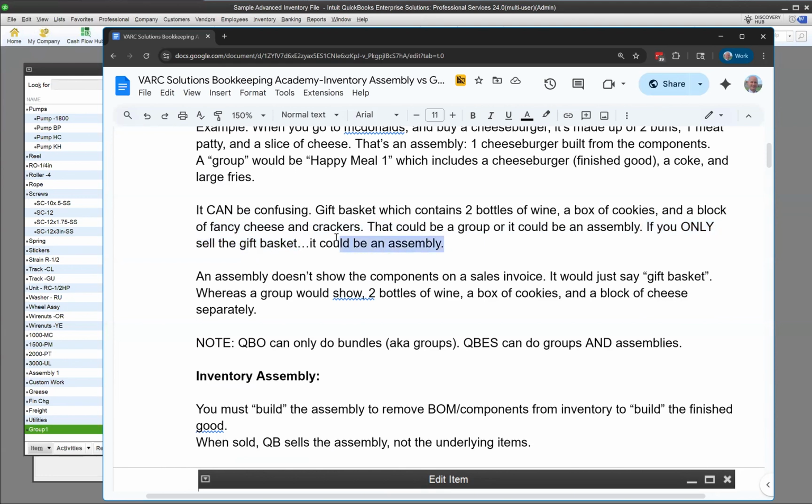In other words, you've got a warehouse or an office and you've got all these bottles of wine that are inventory. You've got all of these blocks of cheese and crackers and all these boxes of cookies, and they're in inventory right now. You've got 100 bottles of wine, 100 boxes of cheese, that kind of thing. And the question is, are you actually going through a manufacturing process where you build those gift baskets, and in inventory, all you want to see is that you've got 100 gift baskets, versus saying, I still want to see that I've got 100 boxes of cookies and 100 bottles of wine and 100 blocks of cheese.